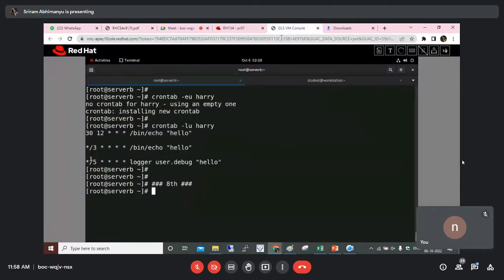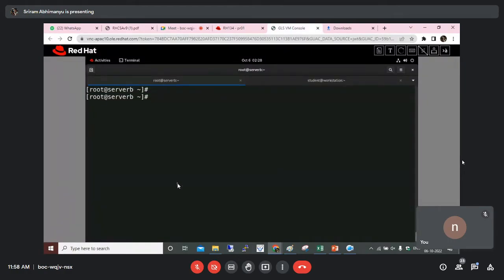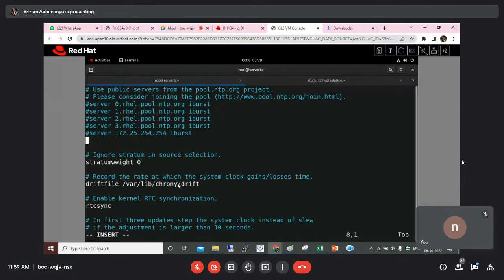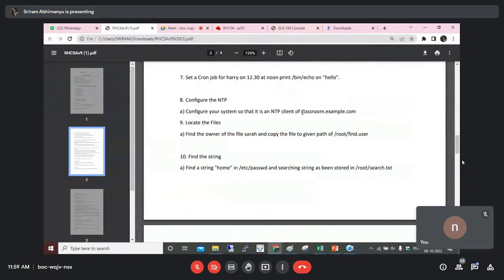What I'm doing now, first of all, is opening vim /etc/chrony.conf. This is a configuration file, and in this chrony.conf, the first 7 lines you can see are a server and some IP address, finishing with iburst. I'm putting a hash mark for the server. For the new line, I'm removing the hash mark and typing server, then what they mentioned. I'm just copy pasting it: classroom.example.com.